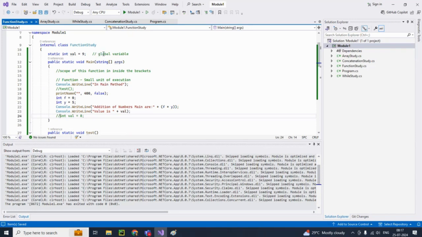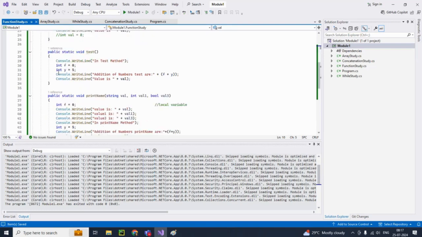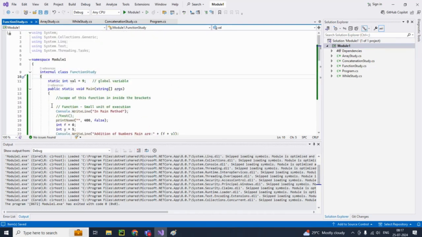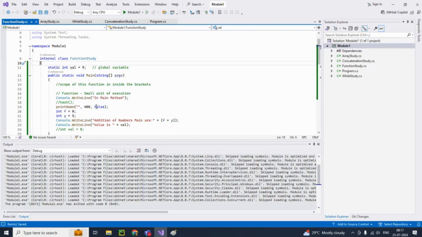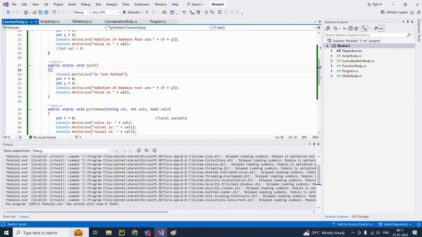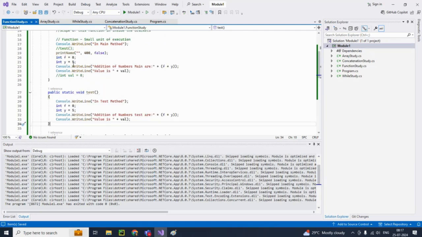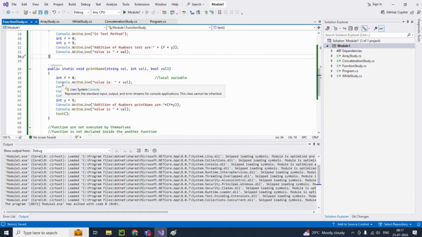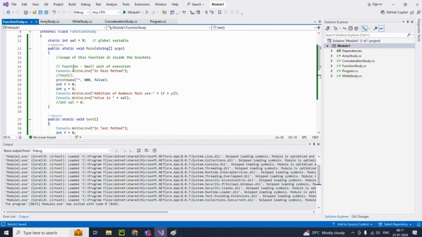You get my point about the local variable and global variable. The scope of the variable val is inside these brackets, which is the class, but the scope of these variables is inside the method, the function only. I can declare the same variable again and again in any function, but I cannot declare the global variable again.